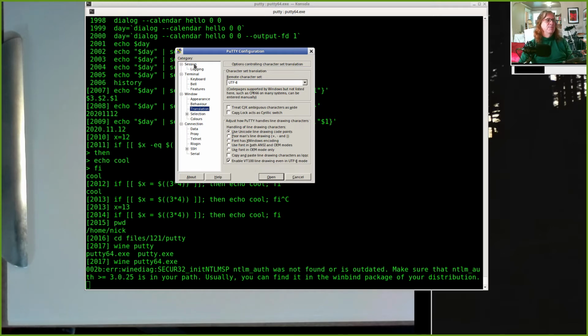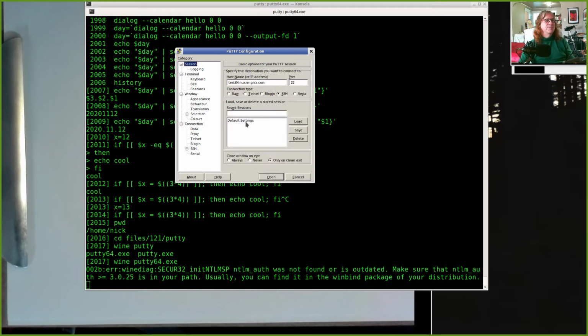All right, and remember, you can load your default settings, make all these changes, and then save them. Type in whatever session name you want to save it under and save that, and it'll be persistent.